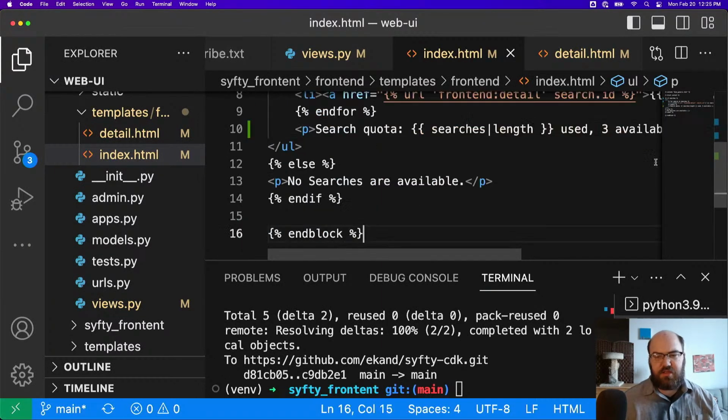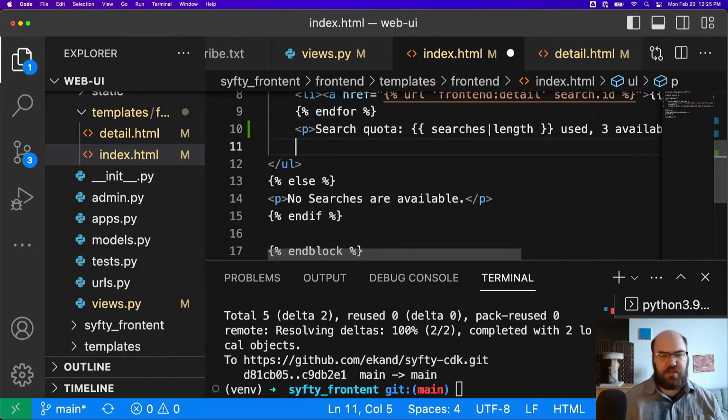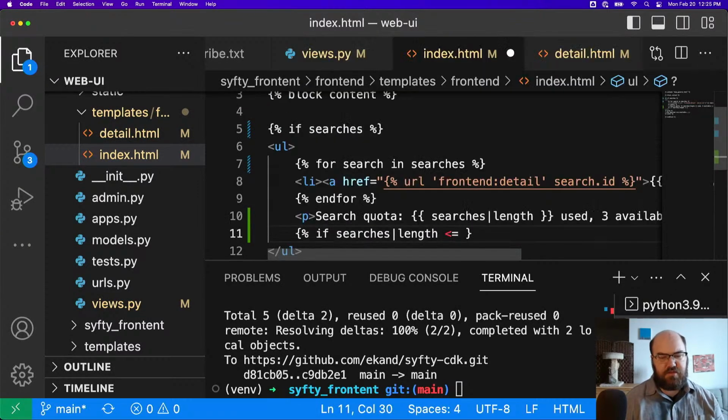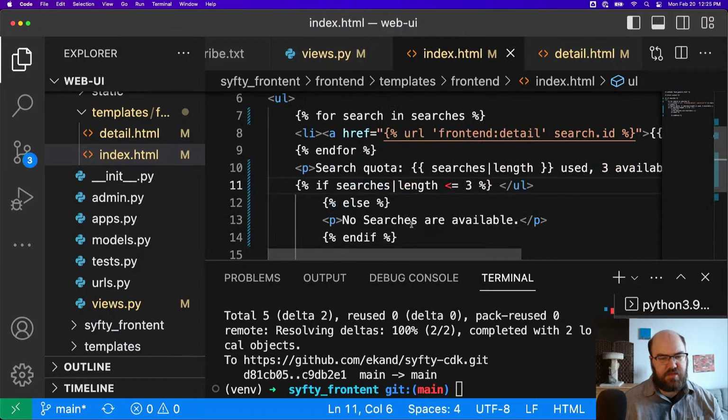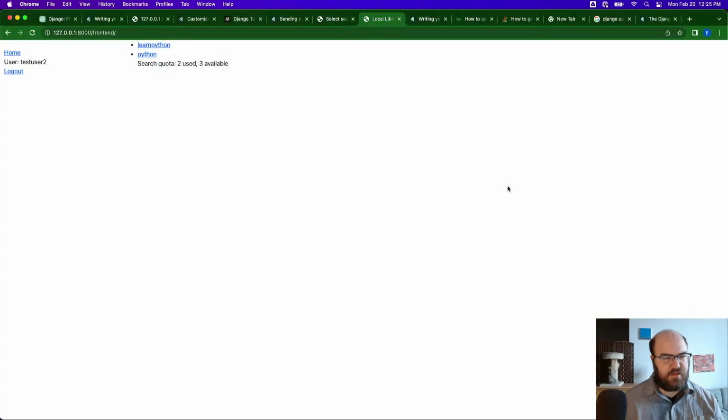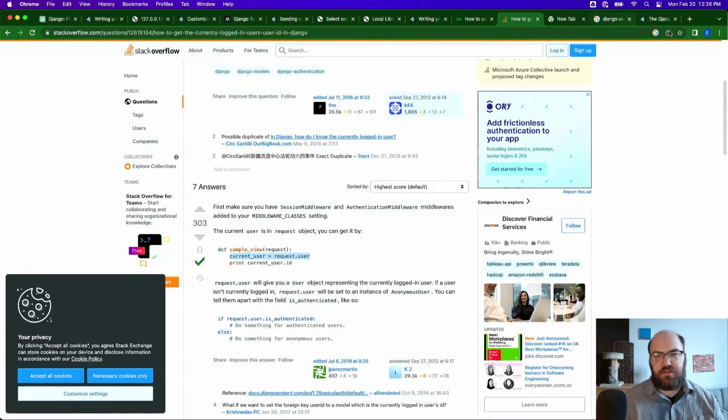So then we can say if searches.length less than equal to 3. Boy, it does not like this. Oh, wow, that did some weird stuff. Let's go back to this.